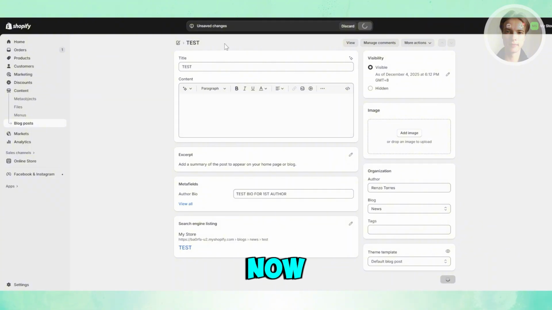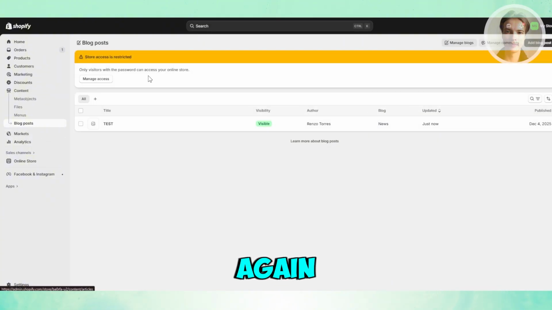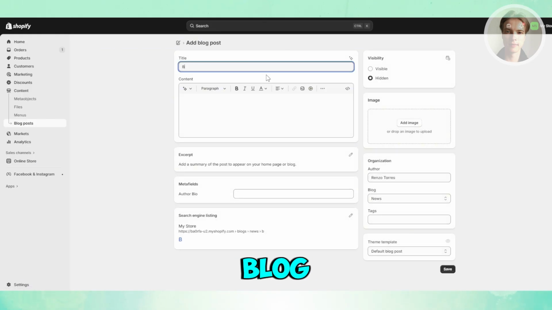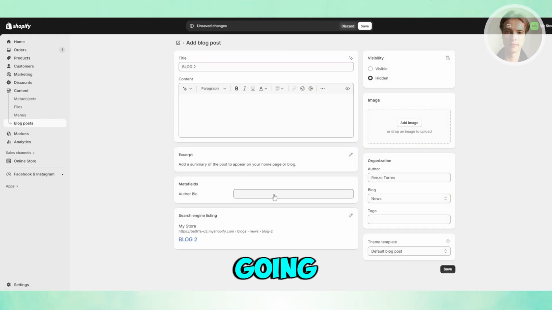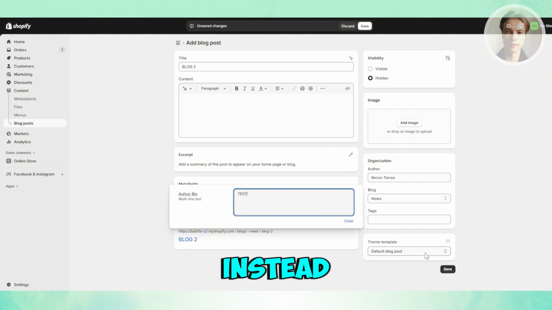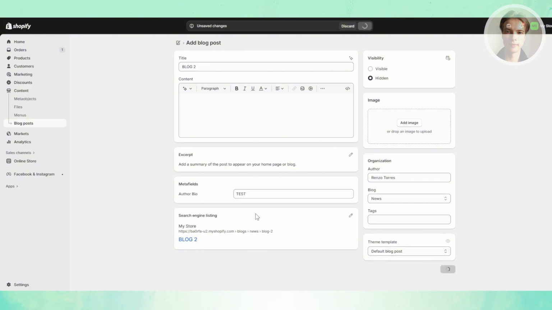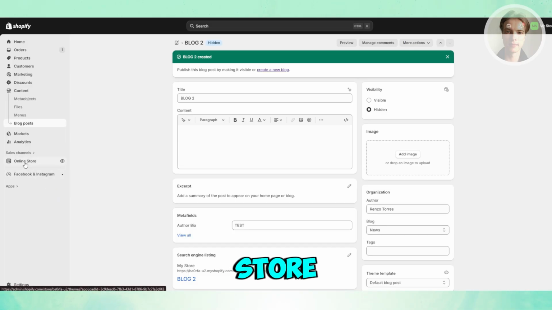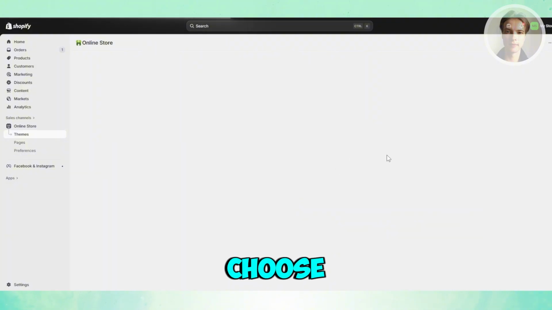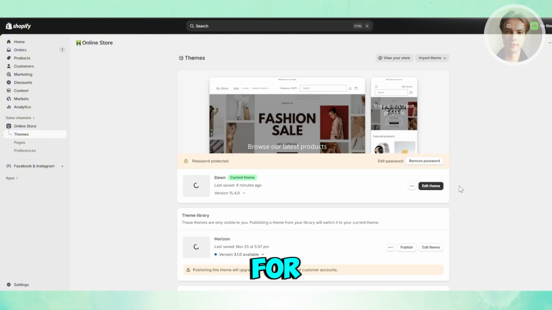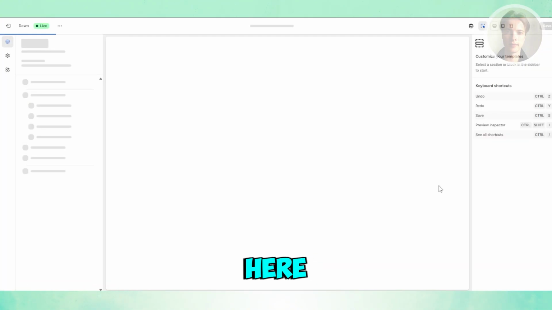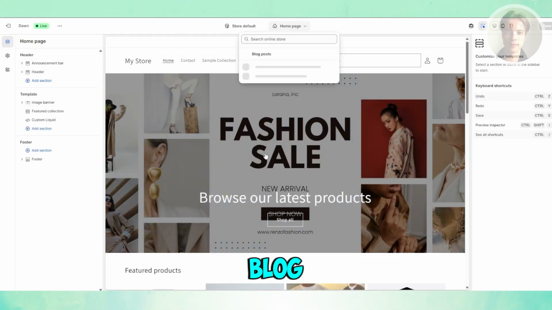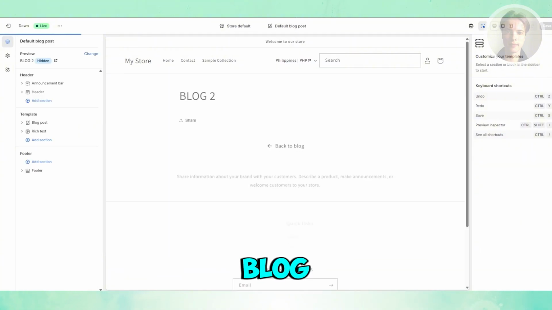Click on save. Now, as an example, I'm going to go to blog post again. Click on create, add blog post here. This is going to be a blog 2, and it's going to be a test instead. And let's click on save. Now, once you've done that, you want to click on online store at the left side here. You want to choose the option here for edit theme. Now, in here, what we need to do next is click on the home page at the top section, go to blog post, and click on default blog post.